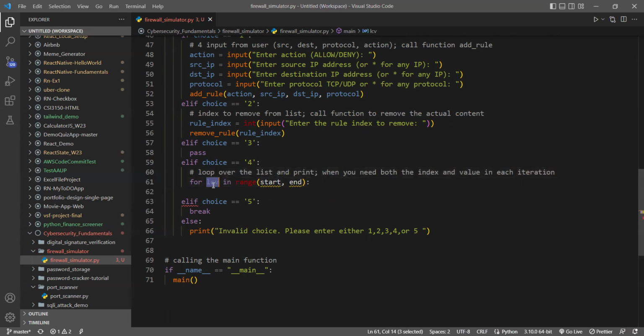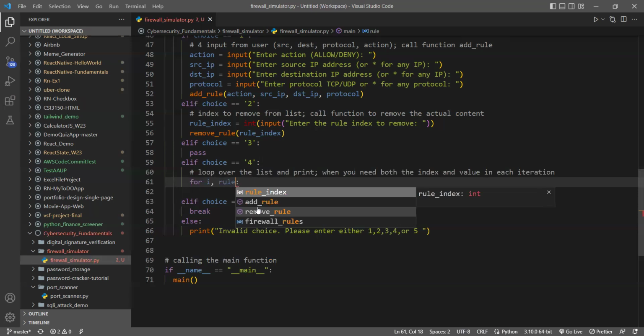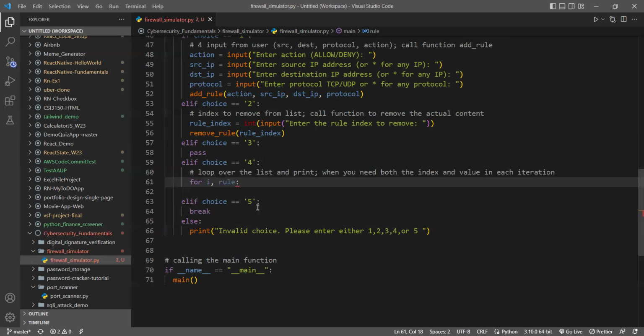Okay, so there is a much more abstract way of implementing that, right? For that, we have to create 2 loop control variables. One will keep track of the returned index and one will keep track of the returned value. So let's say I'm going to call my loop control variable I, so I will have the values of the index. And then I'm going to create an iterator called rule, and the rule will store the value of the actual firewall rules present in each of these indexes, right?